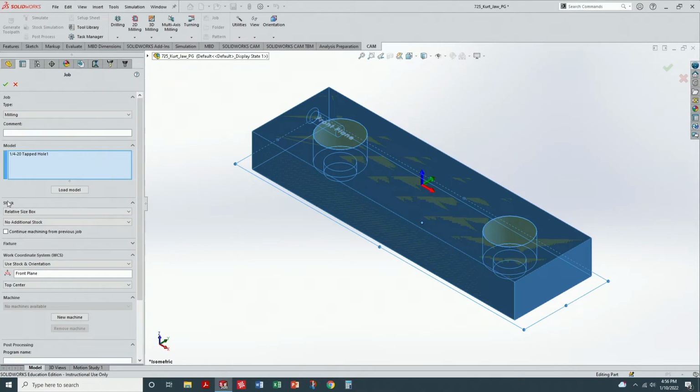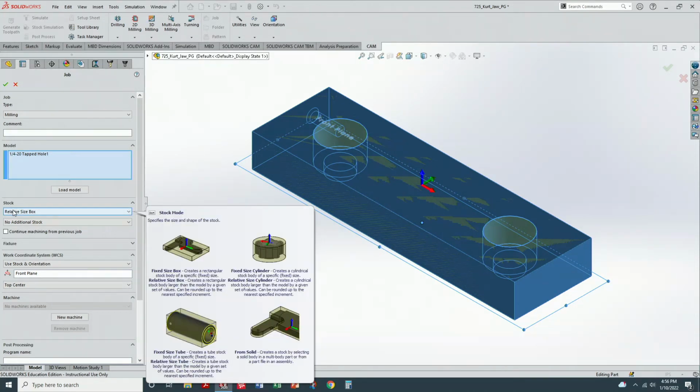Next we have our stock. We're going to define our stock for a couple of reasons. It is going to come into play for some tool paths where it'll figure out where to start and stop machining, and it'll be good for simulations. There are several different ways to select your stock, and if you hover, you get these pull-out windows that help explain what's going on. The fixed size box, a cylinder, tube, that's pretty interesting, a solid. So you can choose a couple of different stock options.